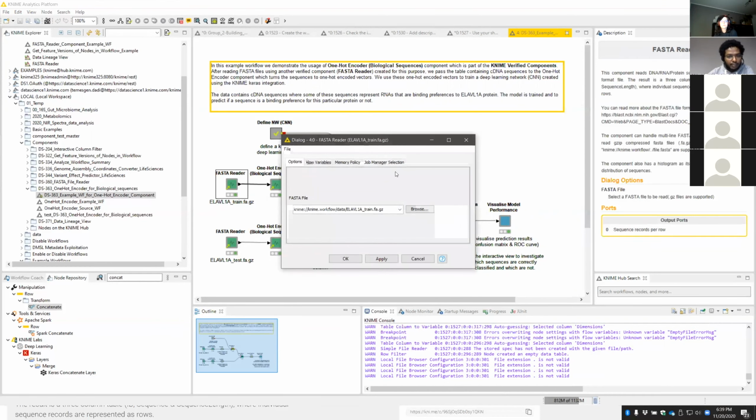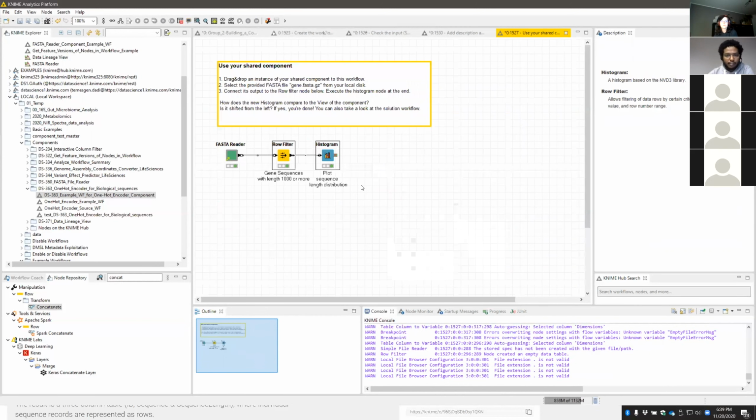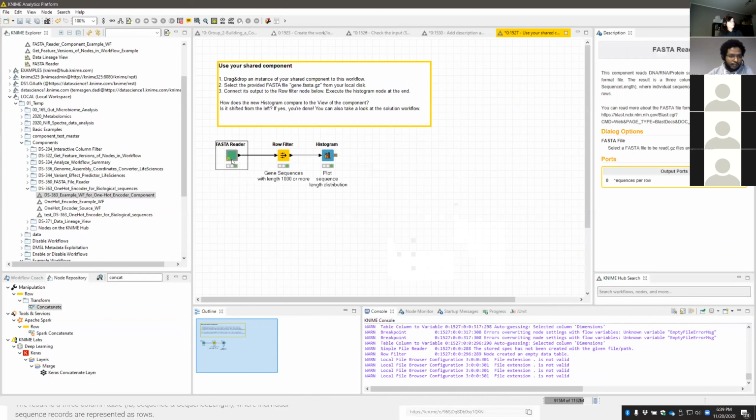So this is one kind of application that you could use this component for: reading FASTA files by just browsing them and having them as a table, create another component that does something else, and share it with people. So all this trick that took me almost half an hour to do, now you don't have to do it again. You don't have to remember it again. It's captured using this small thing called the component.